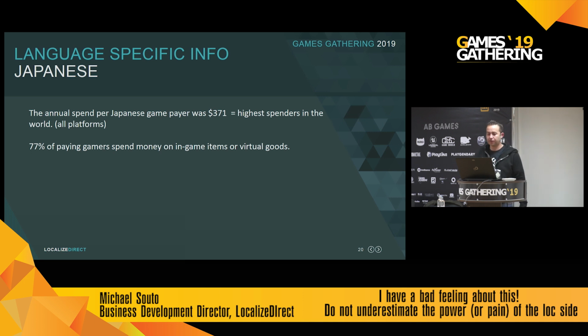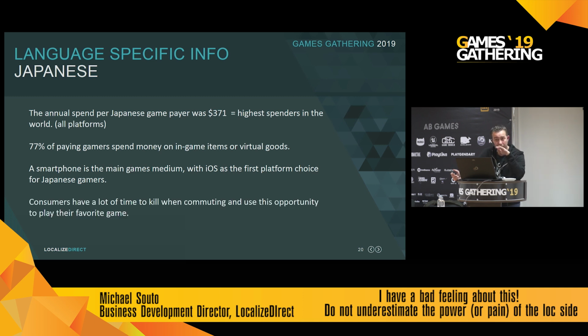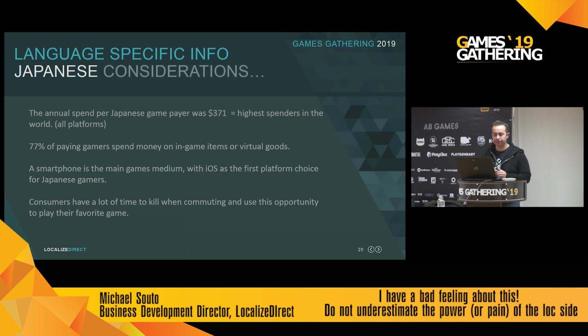77% of gamers spend on in-game items or virtual goods. And a smartphone is the main games medium in Japan. iOS is the most popular platform for these gamers. In Japan, commuting to work is a big time allocation of people's day, so they use this opportunity to play games all the time. They're on the train, on the metro, whatever. So you've got this captured audience, and the whole commuting thing is really prevalent in Japan. So, considerations.